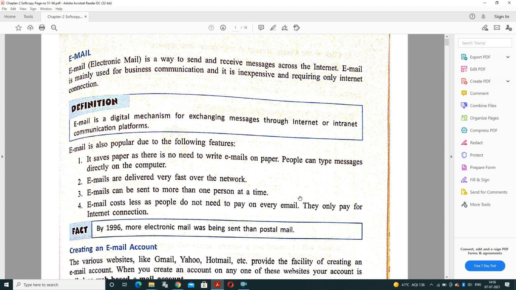So, in today's session, we are going to continue with chapter second part. In last video, we have completed first part of chapter second. So, we are continuing with the next session. It is chapter 2 and the topic is email.